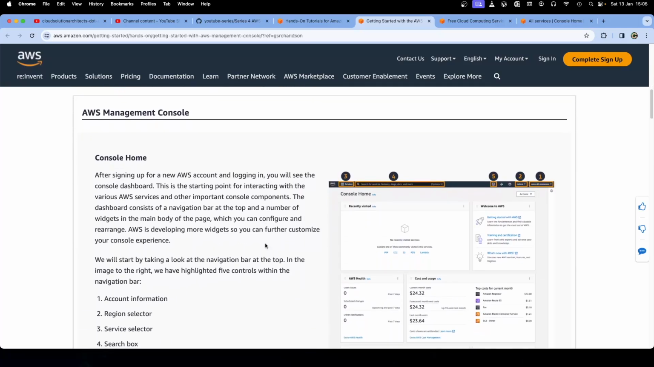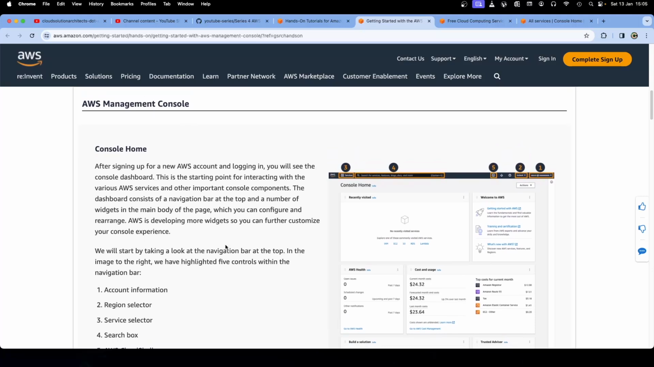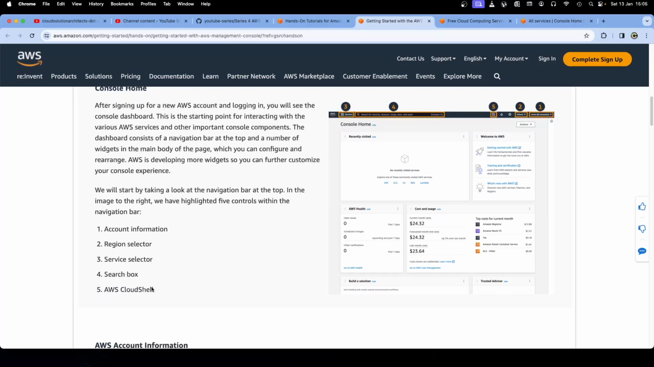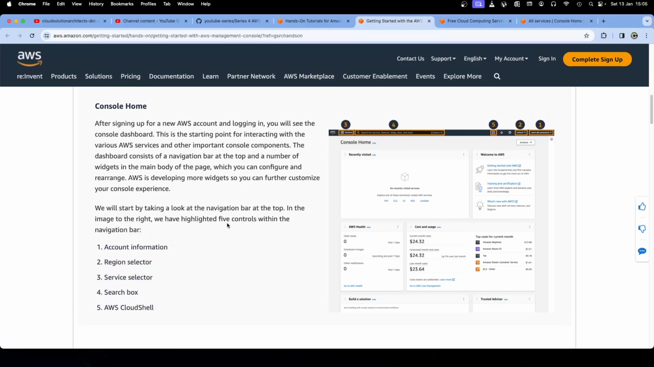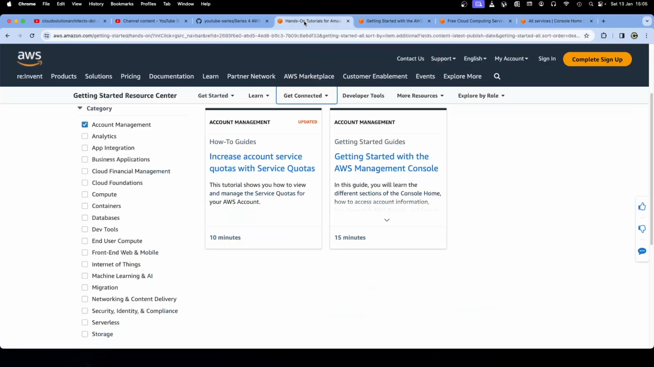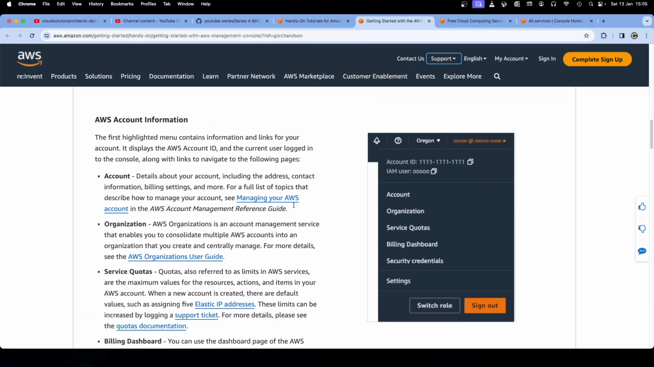And here you can see, as you walk through this, after signing up for a new AWS account and logging in, you'll see the console dashboard. Okay, so here it starts to tell you about a few of these items that I showed you, the areas on the console. So it's a good idea to keep this console open while you're going through this hands-on tutorial here. You can see here's your account information.